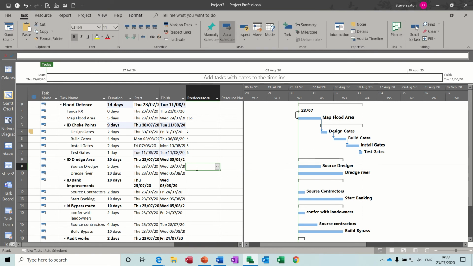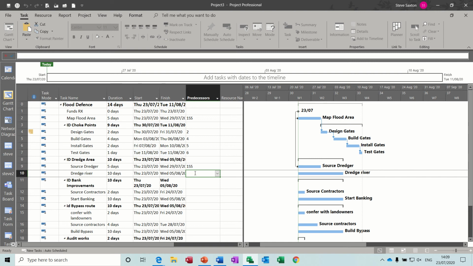So they're all just following on. So source dredger can go on at the same time as map flood area. So I'm going to get this to go on a 1SS as well, 1SS, and that will be triggered by the start of the project, receiving funds. So receiving funds, you're going to map the flood area, you're going to source a dredger. This definitely has to follow on, so that's going to be a 9.